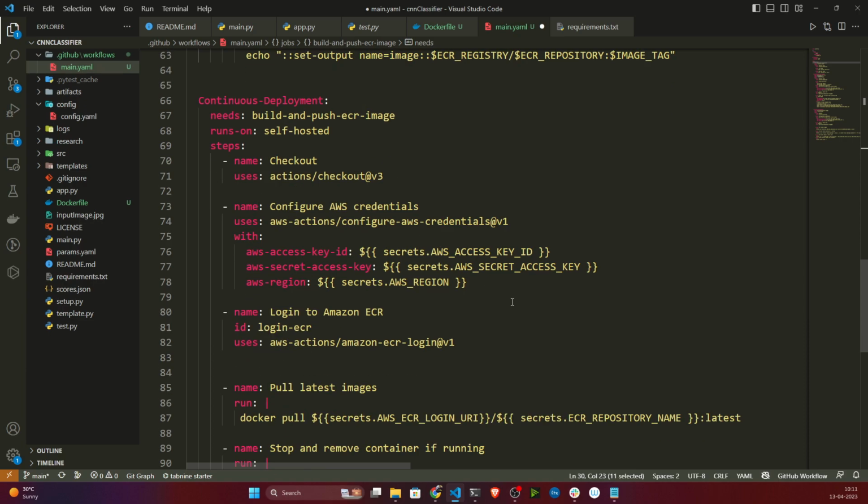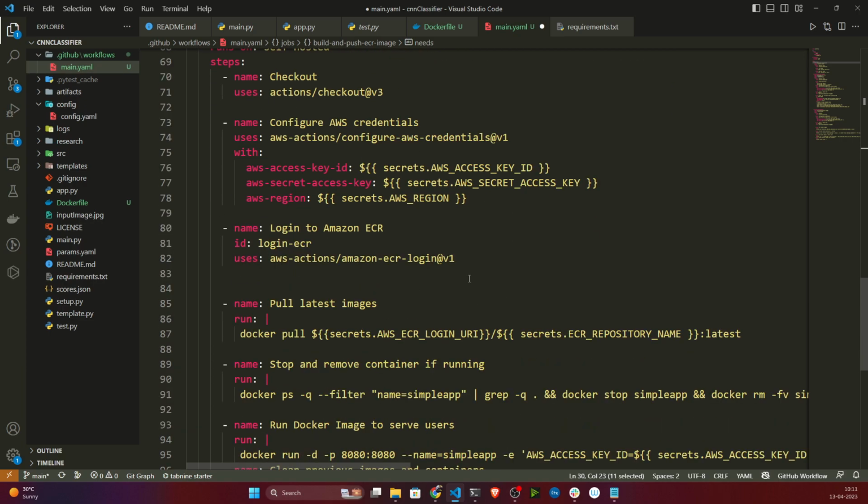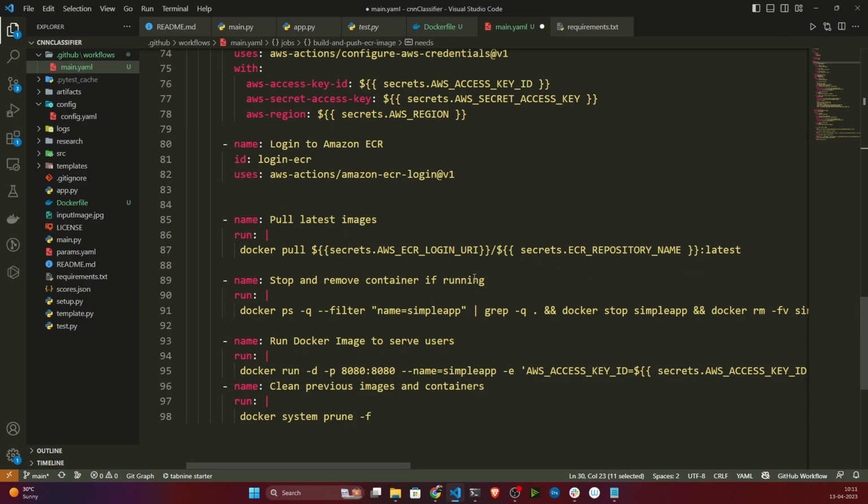So here, what I'm doing is, again I'm logging in with my AWS console. Then I'm logging in with my ECR. Then I'm pulling that image from my ECR, and I'm running that image inside my EC2 machine.